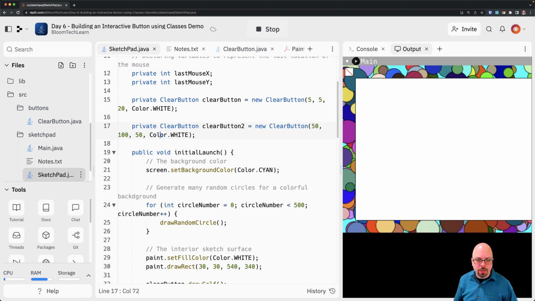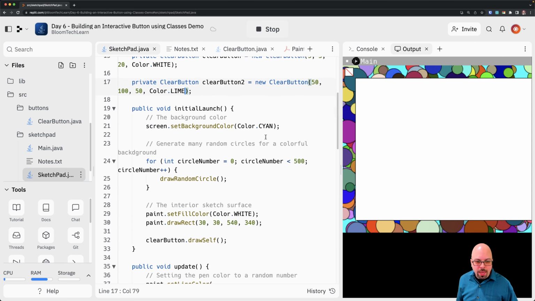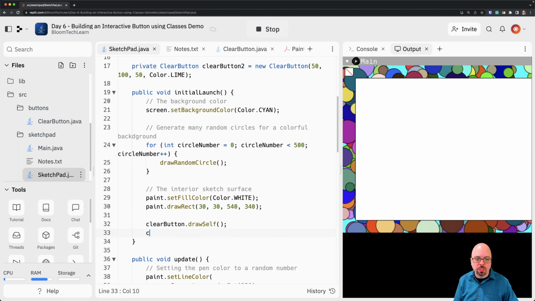Instead of white, I'm going to make it green. Maybe lime, actually, just lime. And I'm going to come down here and say clear button 2.draw self, just to show you that I can make as many of these as I'd like.